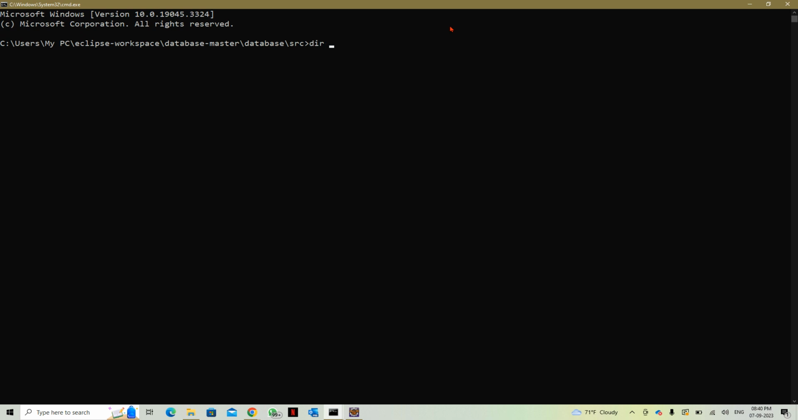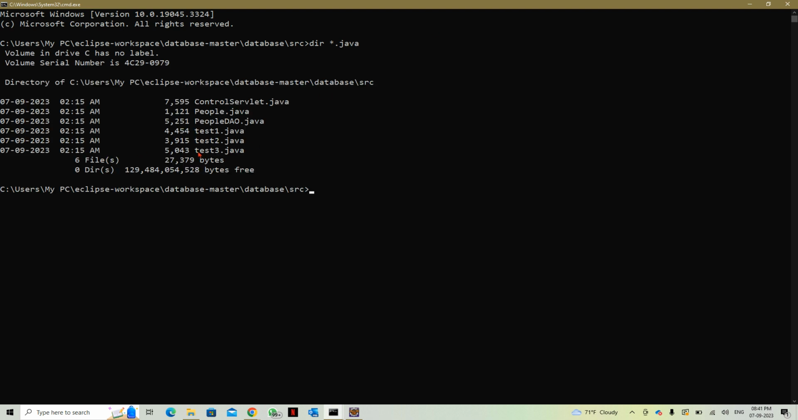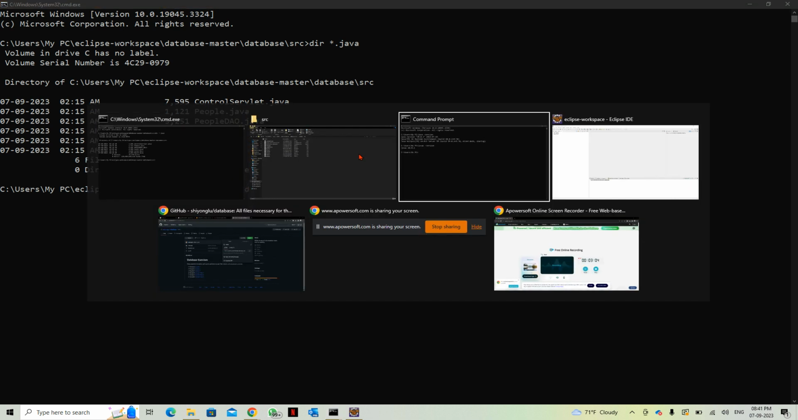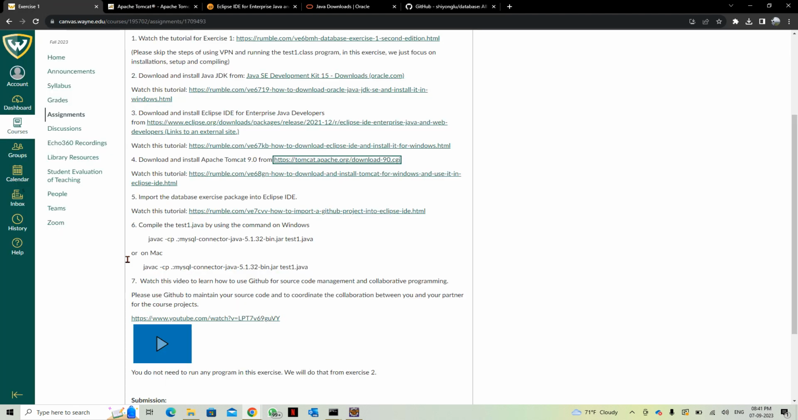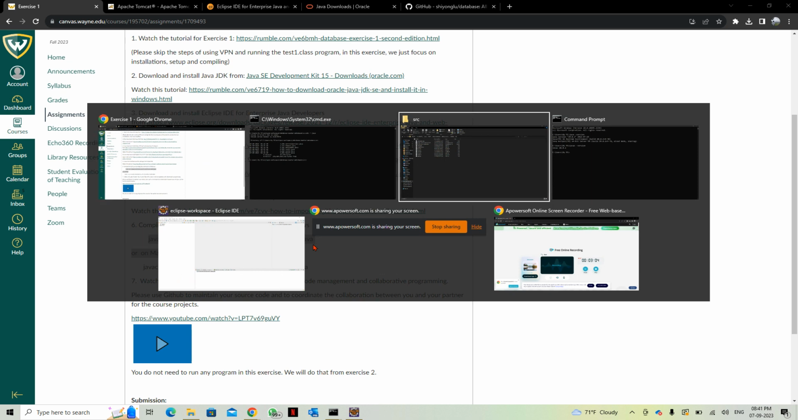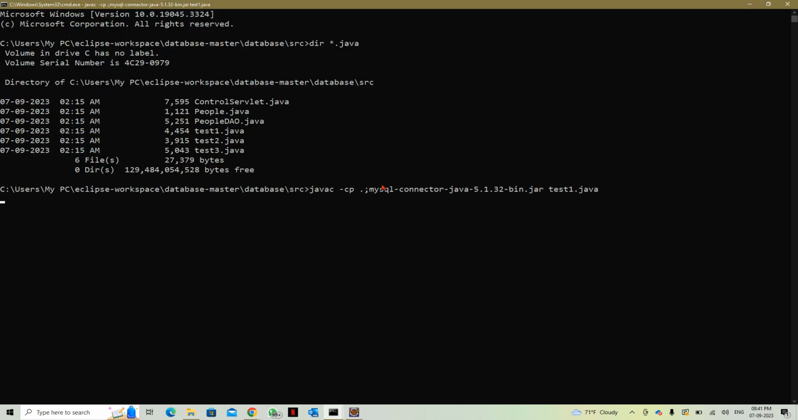I have to check the directory to see if the Java files are present or not. You can see over here that there is test1.java, test2.java, test3.java. These are the files which we have to execute. The code for how to compile and execute it is in our exercise 1 instruction. So I go to Google and search exercise 1. This is the code for Windows, and this is the code for Mac. I'm going to copy the Windows code, go over here and paste that.